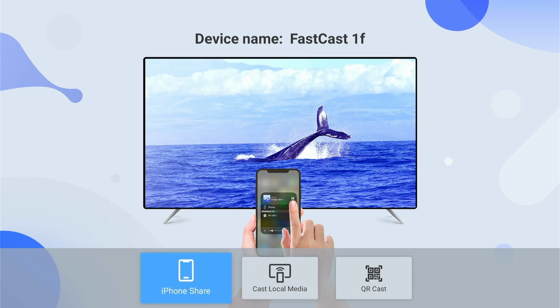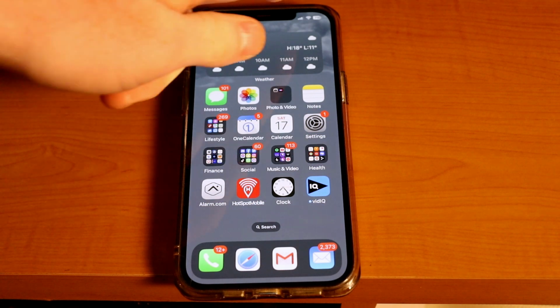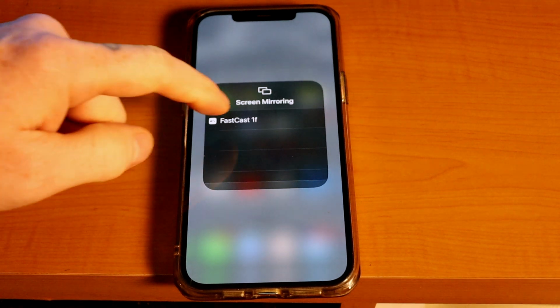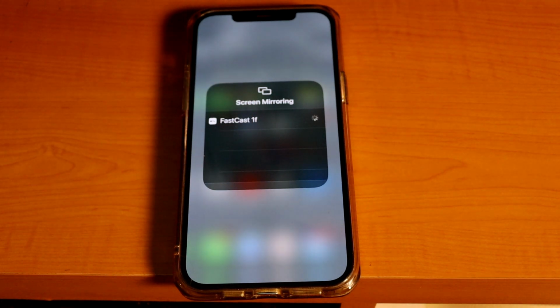Make sure you're on iPhone Share, then on your iPhone swipe down from the upper right and press on the screen mirroring button. Tap on the Fast Cast selection and begin casting photos, videos, games, and more.